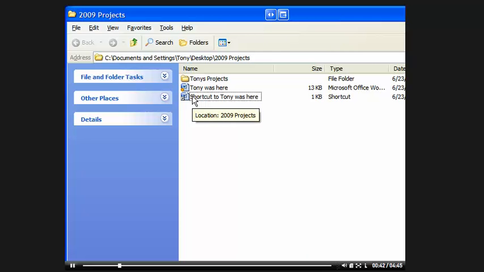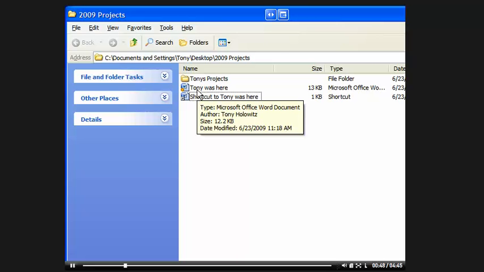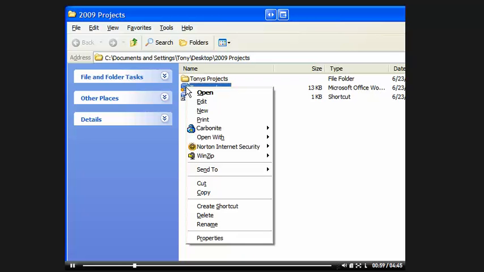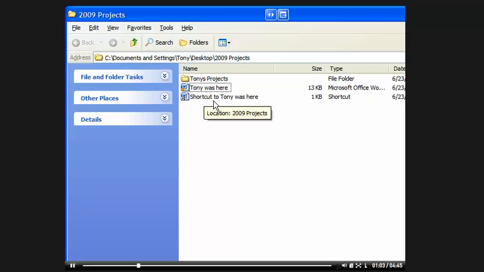Now, this obviously doesn't help me that much because the shortcut's in the folder where the document is. But let's say I came to this document all the time. Well, I might want to create a shortcut on my desktop. The way I just did it, by right-clicking on the document and going down to Create Shortcut, I actually put that shortcut in the same folder.